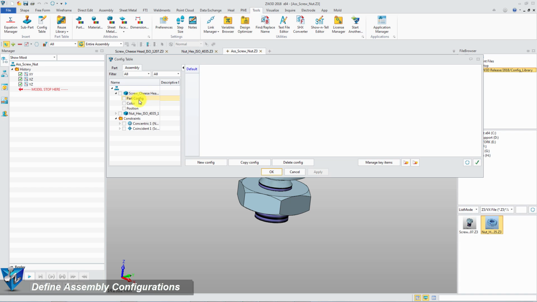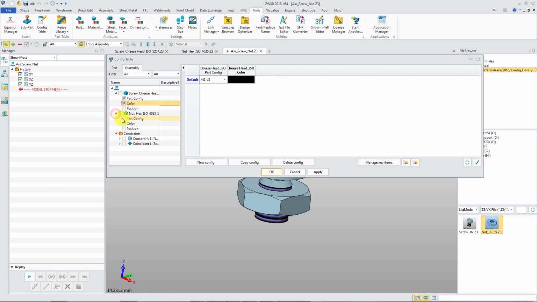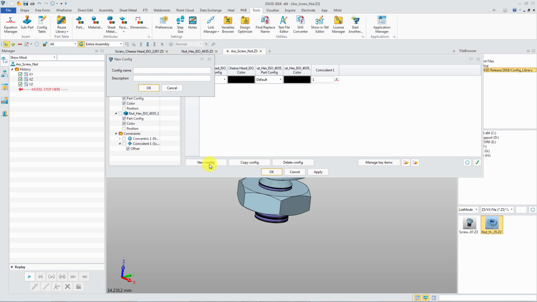Add part config, color, and constraint value into the table. Select the default part config to define the default assembly config.